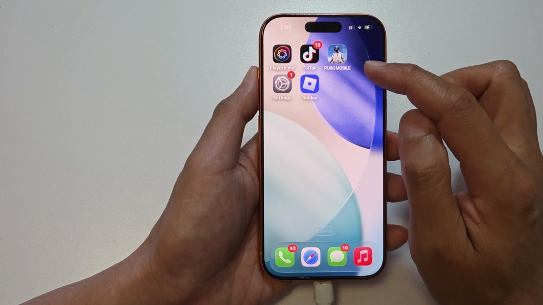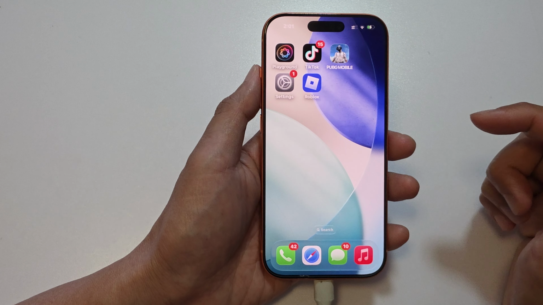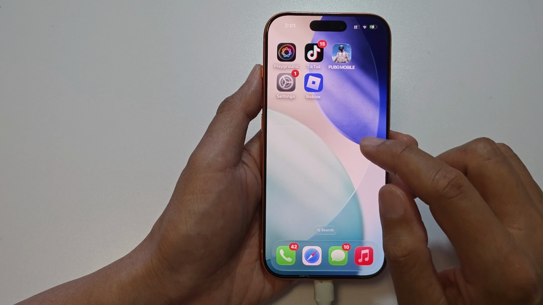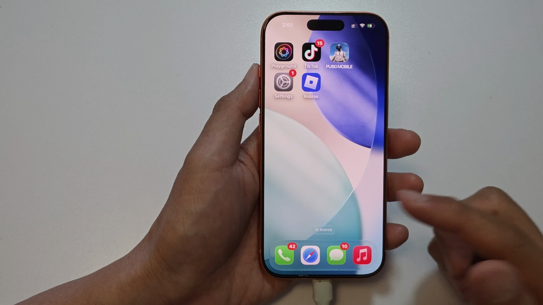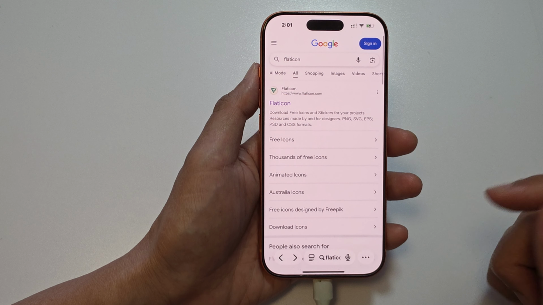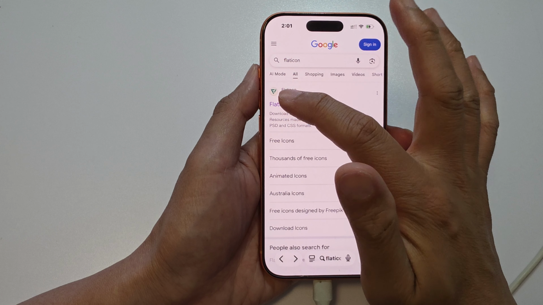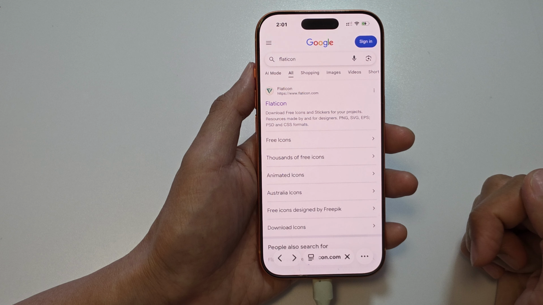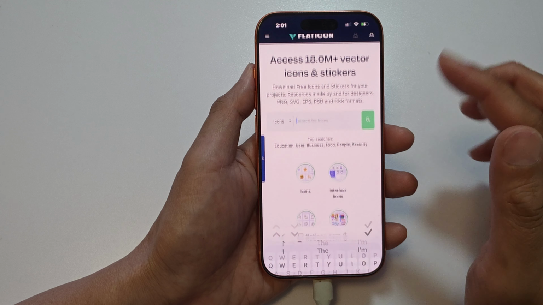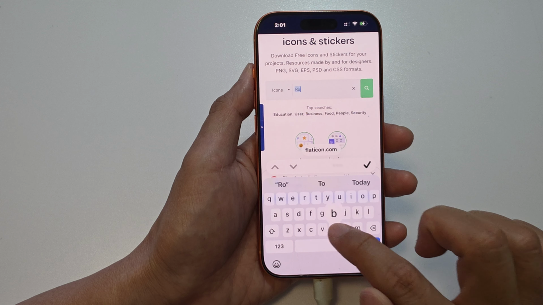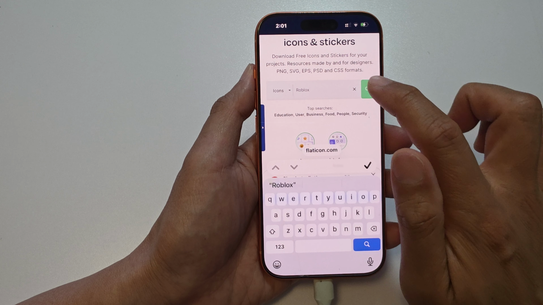So in here, let's say I want to change the icon for Roblox. I can do that by simply going to a website and downloading a different icon. So if you open up your web browser and go to a website like Flaticon, if we open it, and in here, say we want to look for a Roblox icon. So I type in Roblox and then search.